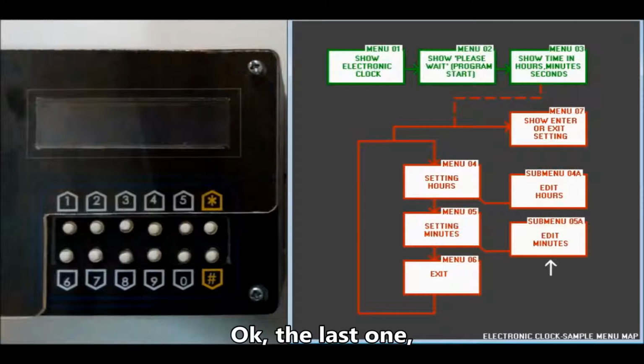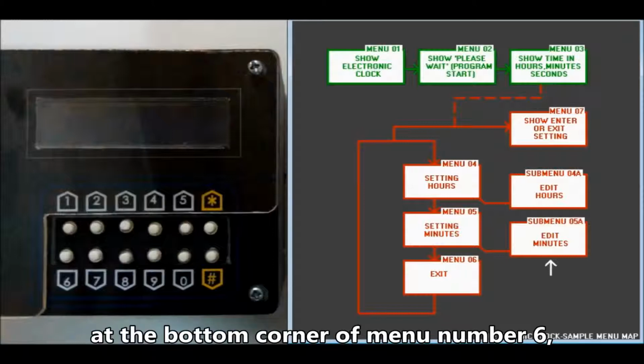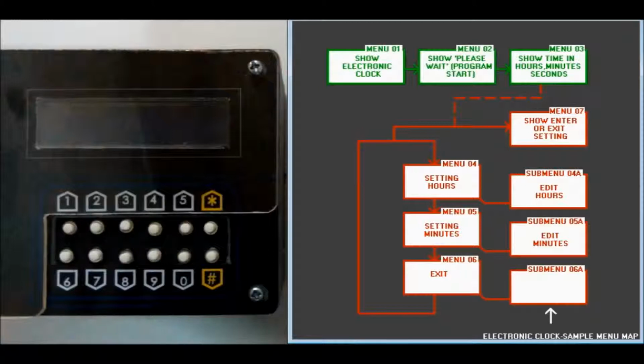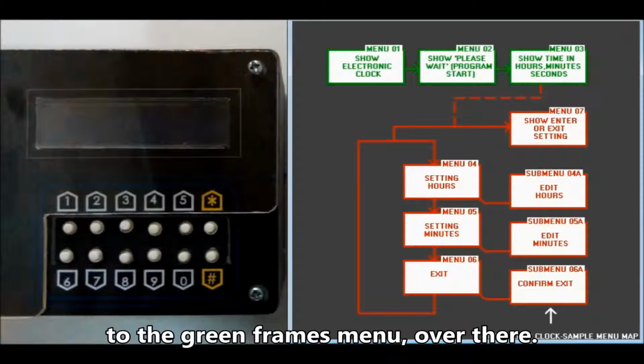Okay, the last one. At the bottom corner of menu number 6, we draw the last submenu, submenu 6A. And we fill submenu 6A with this. Okay. This last one is used to exit setting and go back to normal mode, to the green frames menu over there.